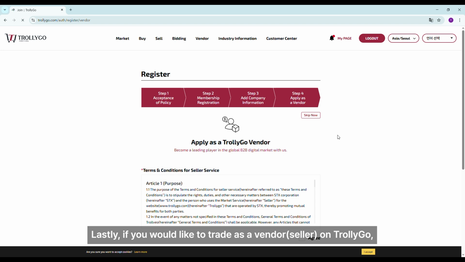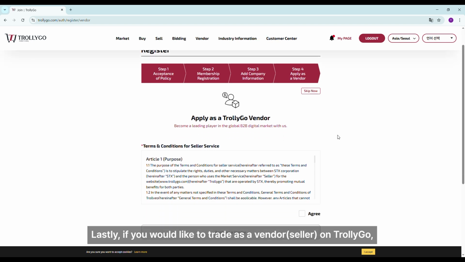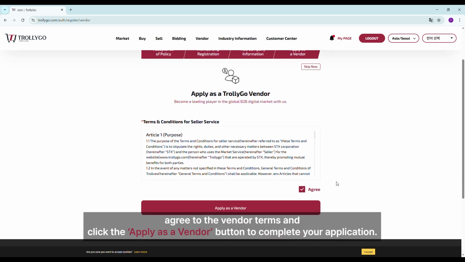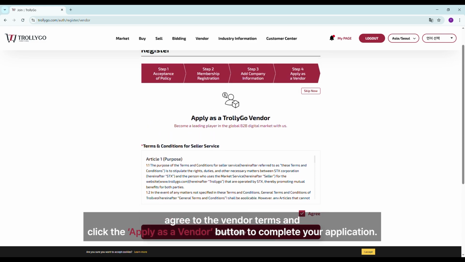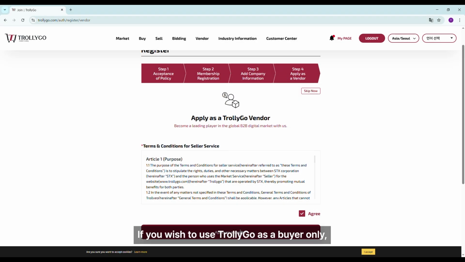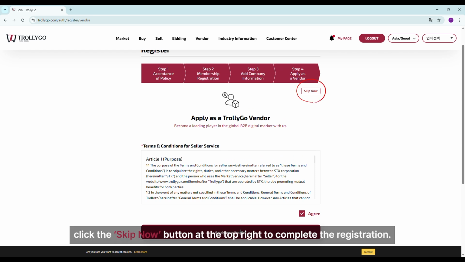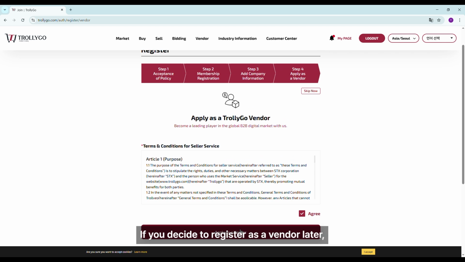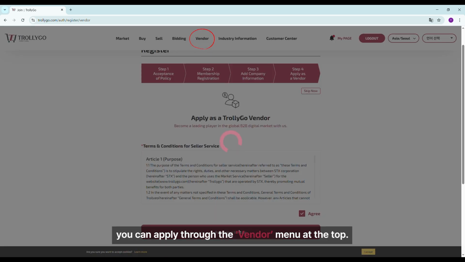Lastly, if you would like to trade as a vendor on TrollyGo, agree to the vendor terms and click the Apply as a Vendor button to complete your application. The vendor approval review takes approximately 3 to 5 days, and the result will be sent via email. If you wish to use TrollyGo as a buyer only, click the Skip Now button at the top right to complete the registration. If you decide to register as a vendor later, you can apply through the Vendor menu at the top.